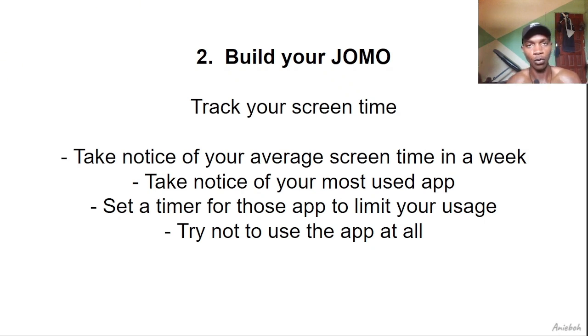Take notice of your most used app. Maybe if you're mostly using Call of Duty Mobile, you can check how long you spend on the app and then set a timer to limit its usage. Maybe if you are using it for 3 hours, 4 hours, you can limit it to maybe 2 hours, maybe 1 hour. Once it reaches that 1 hour mark, it's going to shut down Call of Duty, so you can't use it past 1 hour except you go to the settings and reset it again.